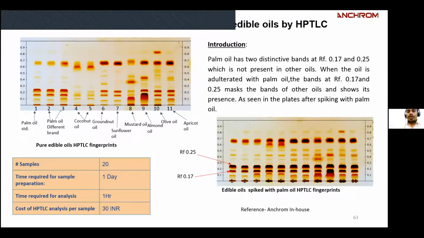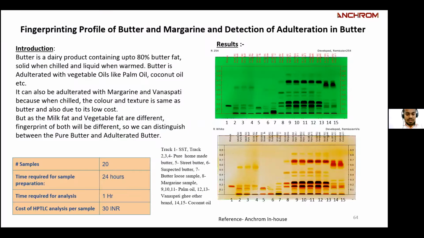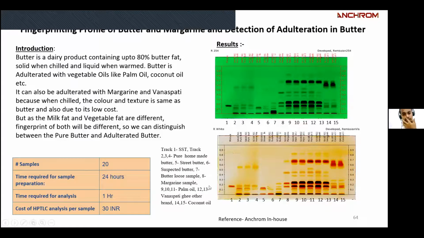Fingerprinting profile of butter and margarine. So the major adulteration of butter is done by using margarine, that is white butter. It is nothing but a mixture of vanaspati ghee, which contains already palm oil. So here you can see how I can differentiate pure butter and margarine. Here you can see track numbers 2, 3, and 4. It is pure butter. Two are from market samples and one is homemade butter.